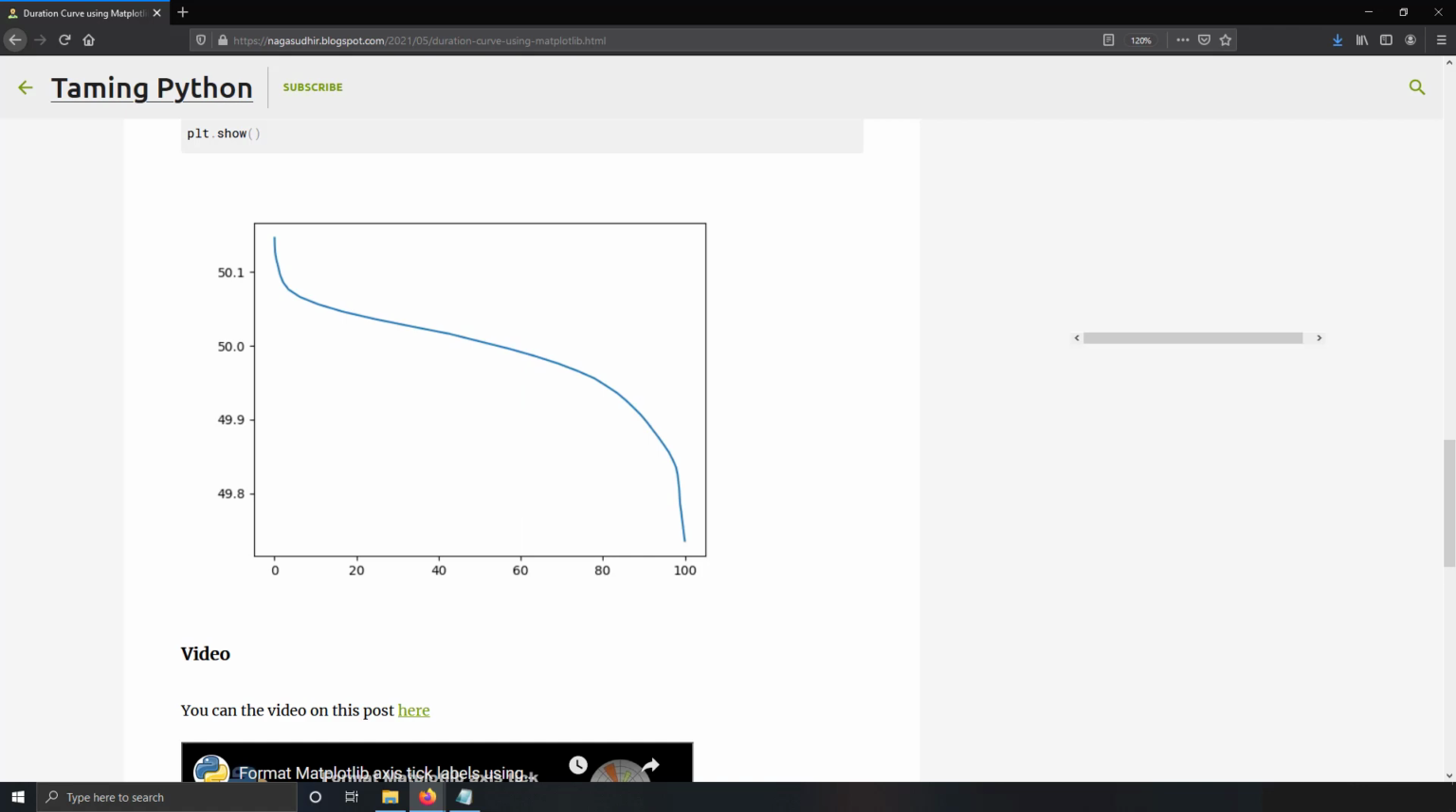If the samples of a measurement are not evenly distributed, it's going to be flat. And if the samples of a measurement are more evenly distributed, it's going to be more slant. That means, for example, if the values are more evenly distributed, then it would be something like this. And if the values are not evenly distributed, then it may be something like this. So using a duration plot, you can understand how evenly the data is distributed between the maximum and minimum values of a sample data set.